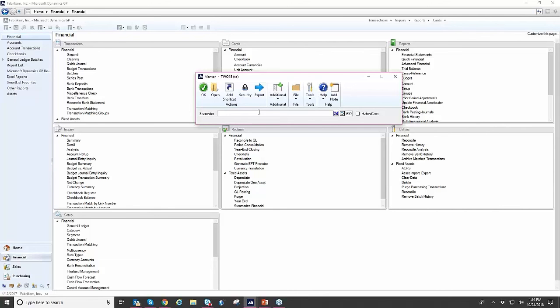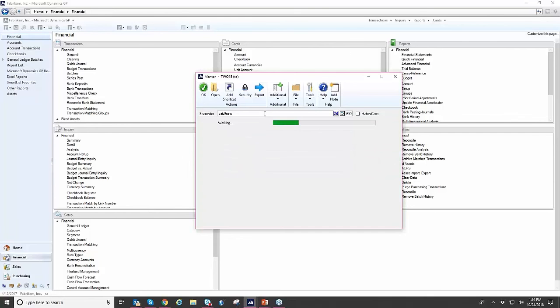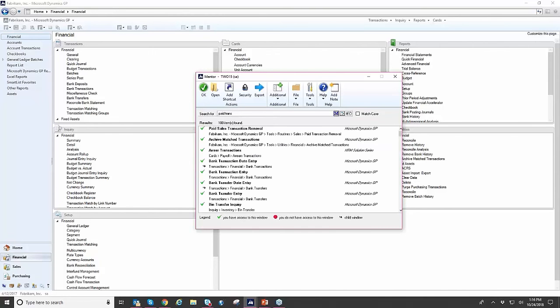What we have you do is you tell us whatever you know about that window, as much detail as you can think of, even if it's not right. So I've got paid trans in here. I'm going to hit tab, and this is going to go through all of the windows in my third-party products and in my GP products and bring back the closest results. The little green check mark indicates that I have security to that window.